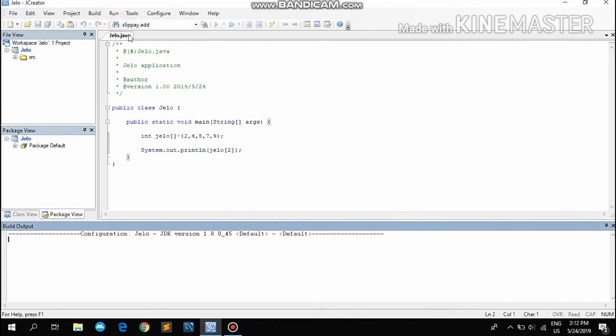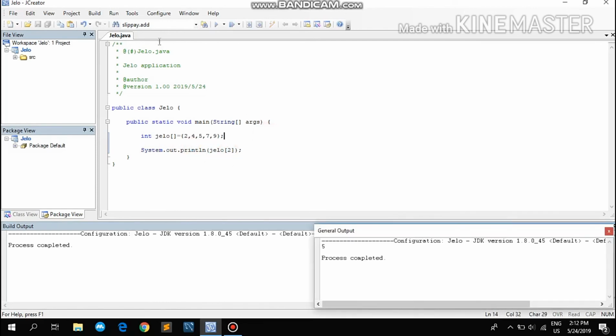So let's try it. System.out.println and the name of our array Jello, and we're going to try index number 2. So let's run the program. And here we can see the number 5. So Jello index 2 has a value of 5.